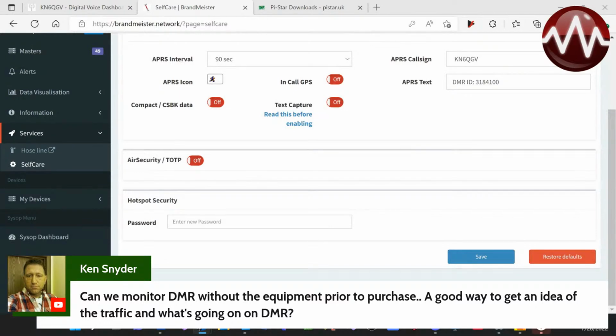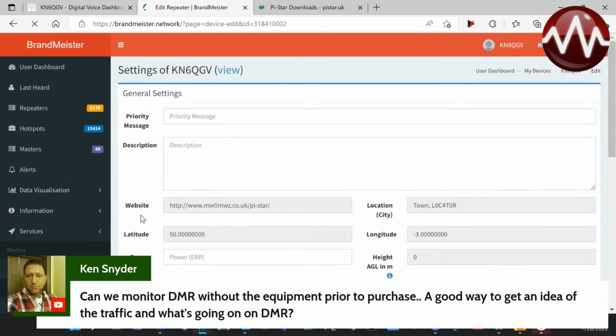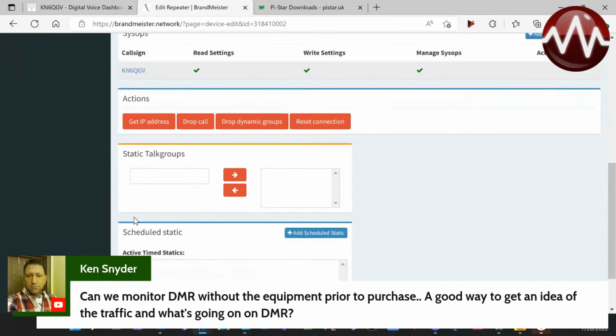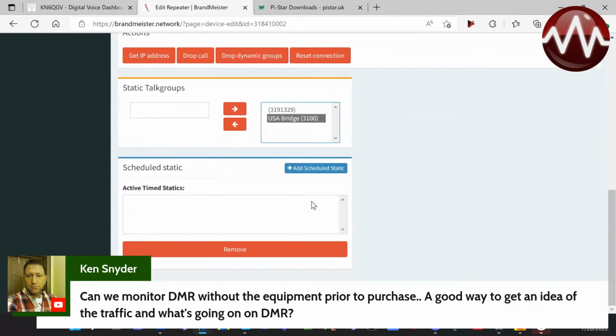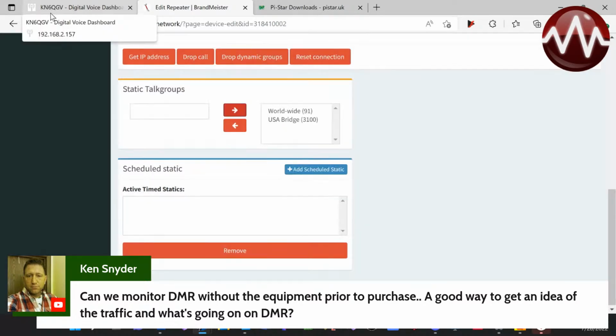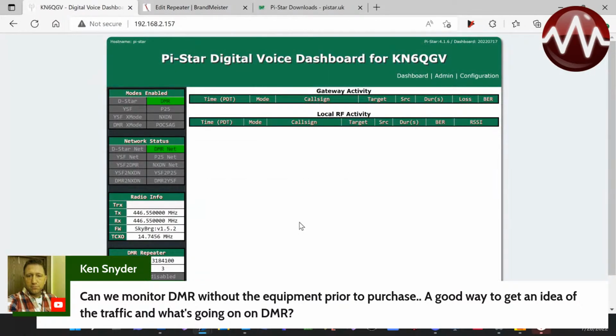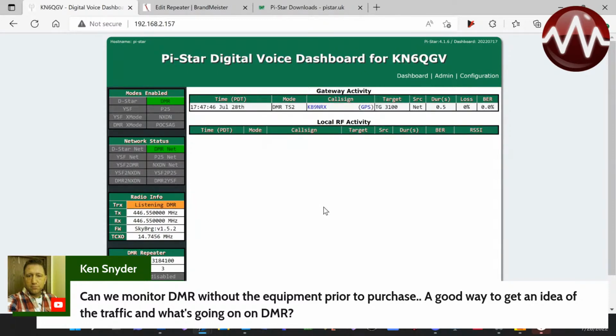We go to our device. Let me get my mouse over here. So we'll come to our hotspot and we're going to set static talk groups right here. So if we wanted 3100, bam, that's now static. USA Bridge. So now whatever traffic's coming in on that, let's also do 91, worldwide. I'm bound to get some traffic here. There we go. It's on 31.